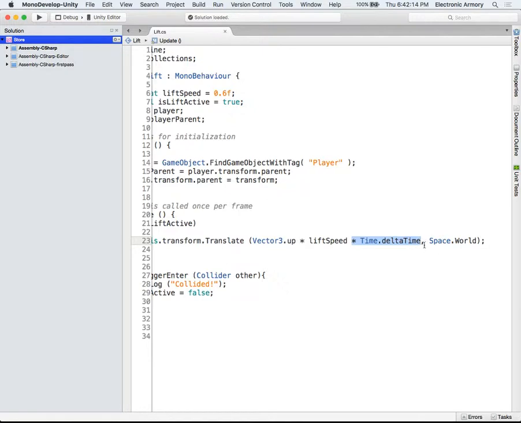And then we use the translation for Space.World, and that's just saying lift it up relative to the world and not the object itself. Because if the object itself is turned on its side and you're saying go in the Y position, that might actually be to the right or to the left. And so we're just saying move up relative to the world.